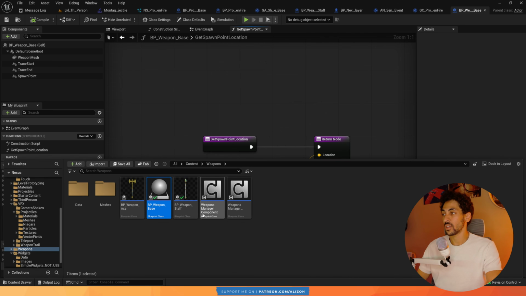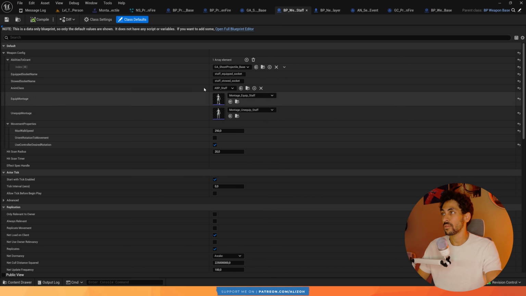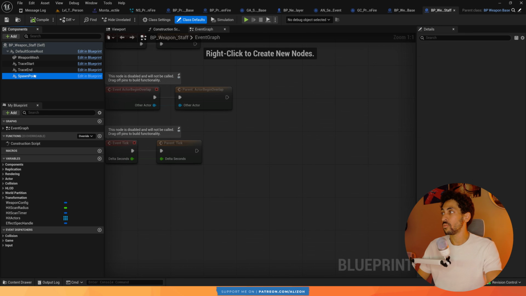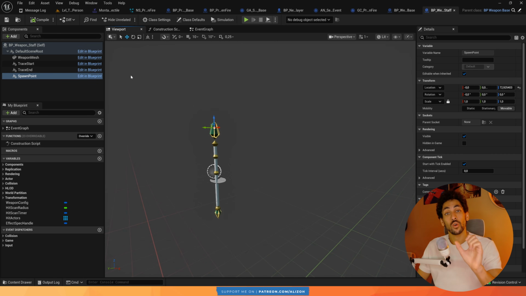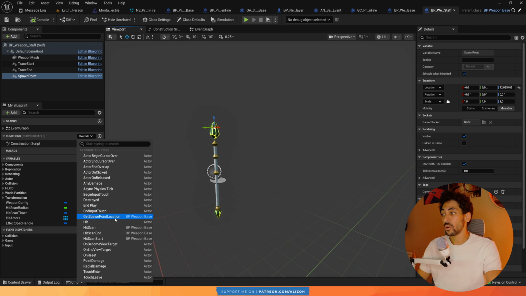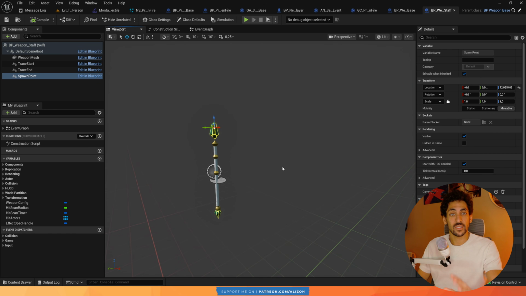Now every child can define their own spawn point. So for example, I can now go here to my staff, and I will move my spawn point to right about here. Okay? And I don't have to change anything else. I don't have to override the get spawn point function. Now, if you want weapons not to have spawn points, then you do override the spawn point location and just give a 0 value.